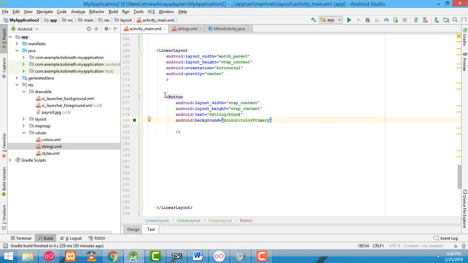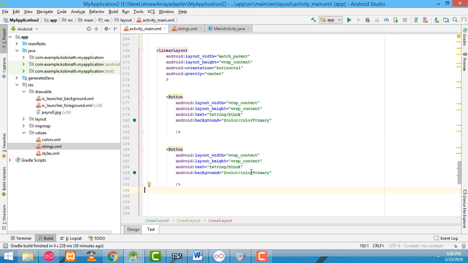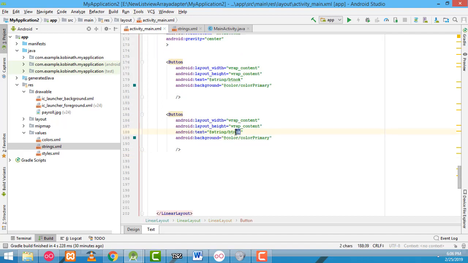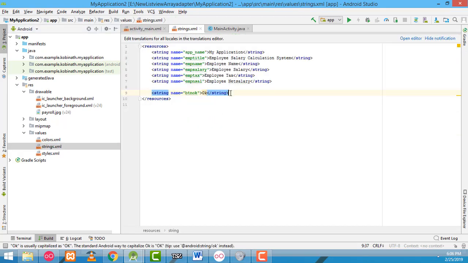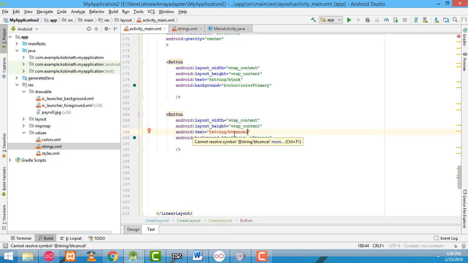Now I'm going to create another button, so let's copy this one, Control C to copy, Control V to paste below. This button I'm going to give as cancel. So let's go to the string.xml. Here Control C to copy this one, Control V to paste here, btn cancel. Here also you have to give cancel. That's the stuff you have to do.